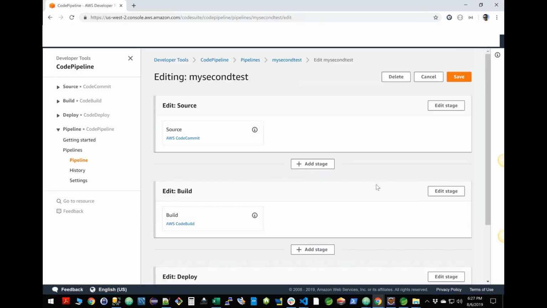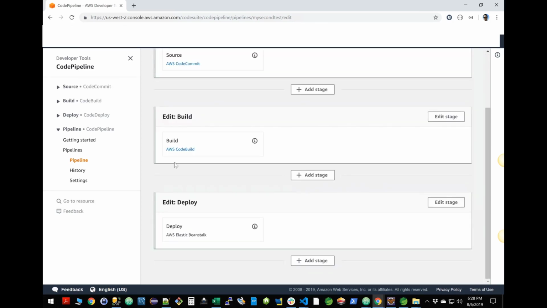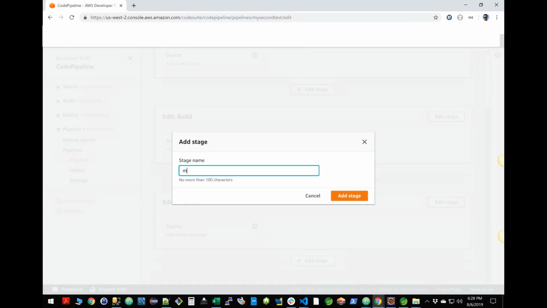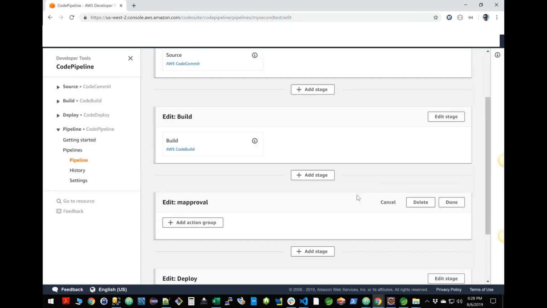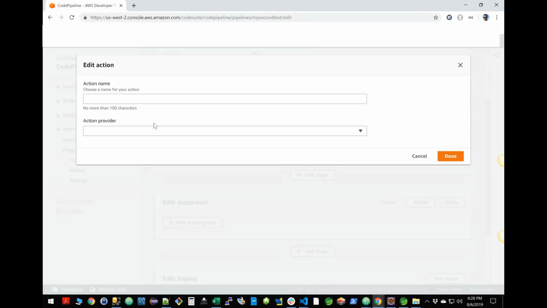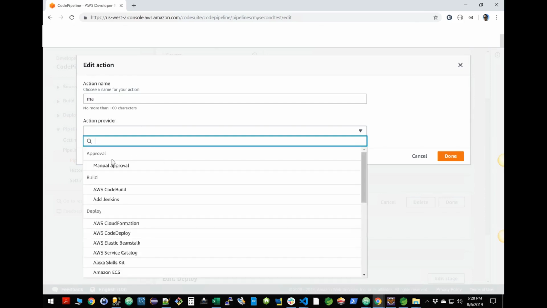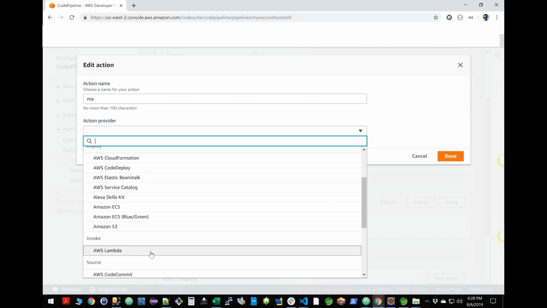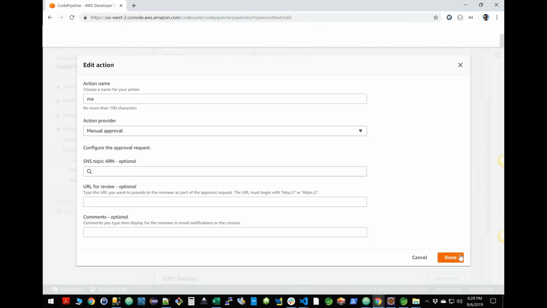I'm going to go to edit here. I'm just going to show you guys you can add and remove more stages here, as you wish. So between the build and code deploy, I want to go ahead and add a manual approval. I'm going to name this manual approval, and the action that I will be taking here in manual approval is, as you can see, manual approval. Of course you have many different options that I'm going to let you guys explore, and then they can click and they'll be notified there's a new version waiting for their approval.